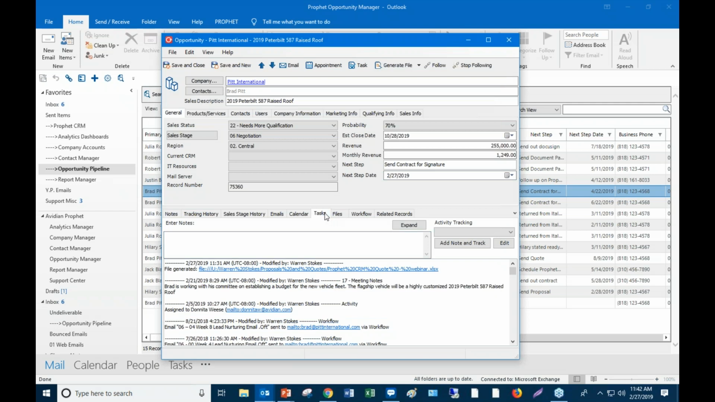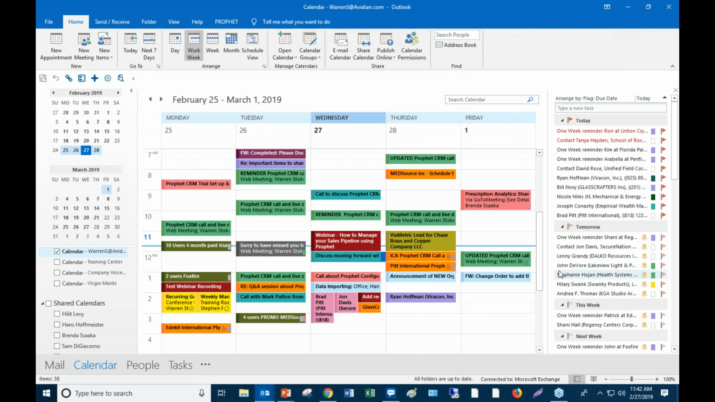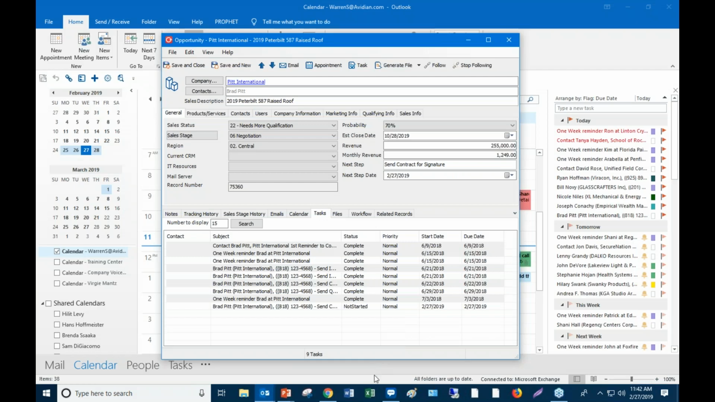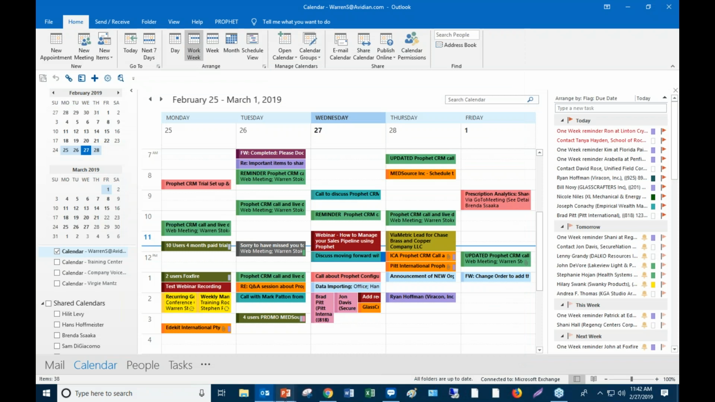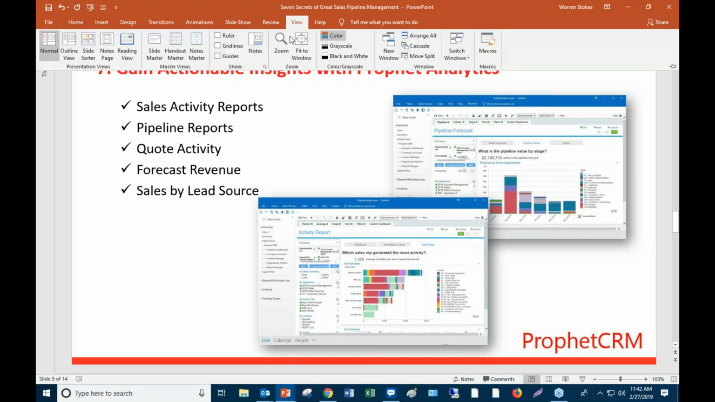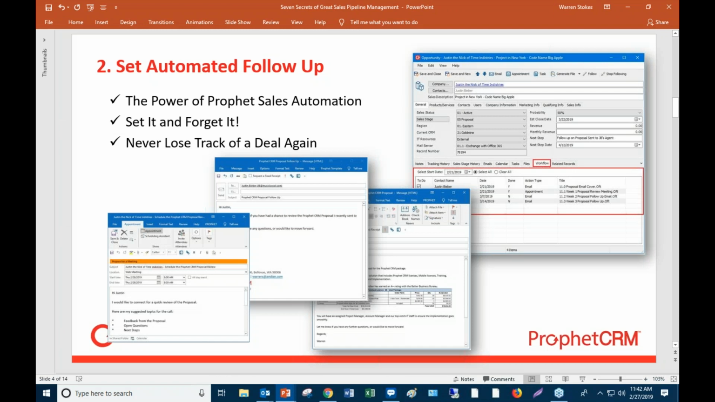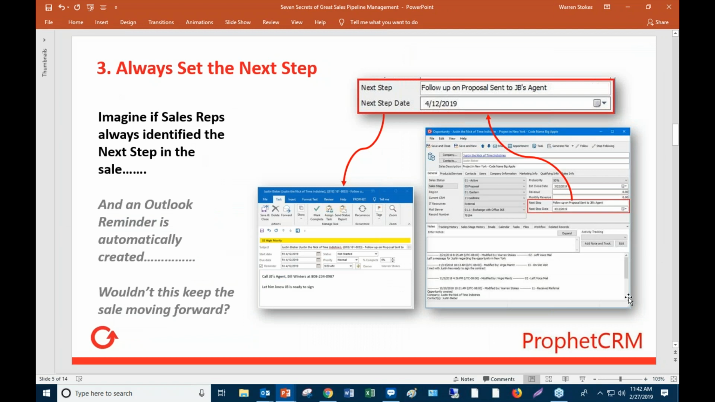That reminder is now shown in your tasks if you're looking at tasks here, but the truly automagic part of it is it's now in my Outlook task list reminding me to do it. I could have also blocked off time on my calendar or what have you. So the next step field is a very powerful field, and I encourage folks to start using it. Really, if you did a couple of very simple things, and that is when you create an opportunity, that you always set automated follow-up and you set your next step field, you'll be amazed how things keep moving along in the sales cycle. Very, very powerful.